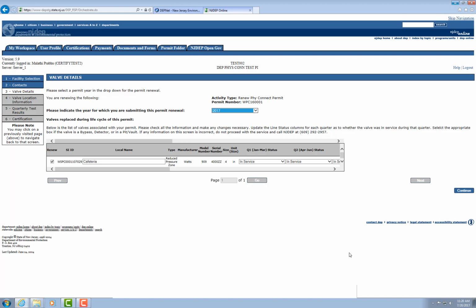You will now see the valve details screen. On this page, you will select the permit year to renew. If you are renewing during the fourth quarter of the year, you will click on the current year plus 1. Example, if you are renewing in November 2017, you will select 2018 as the permit year to renew. If you renew in January 2018, then you will select 2018 to renew.